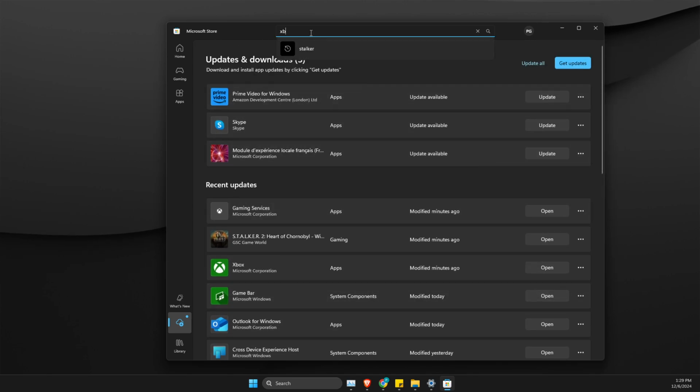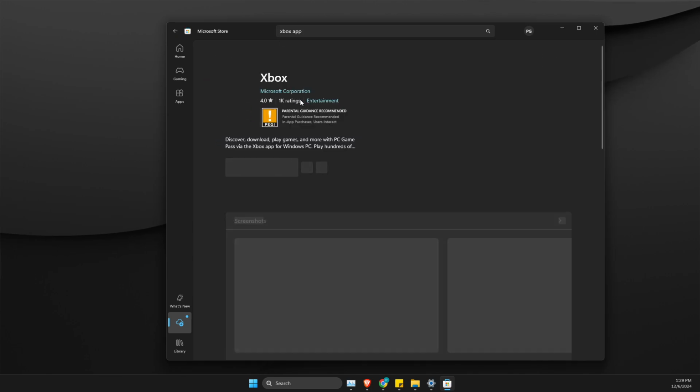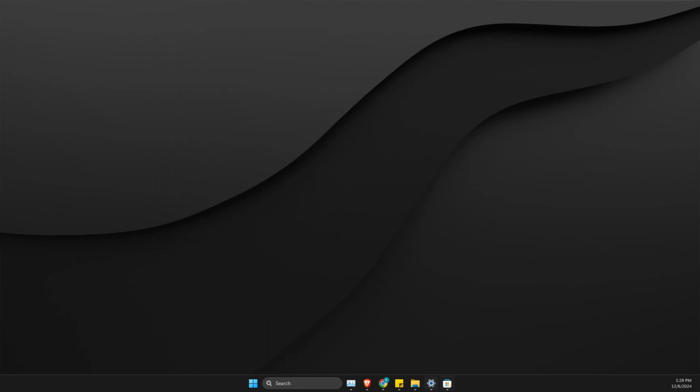Also, you can go and search and then look for Xbox app, and then Xbox app will be here and it will be not an open but an update button. So please update your Xbox app, and then we can proceed with other steps.